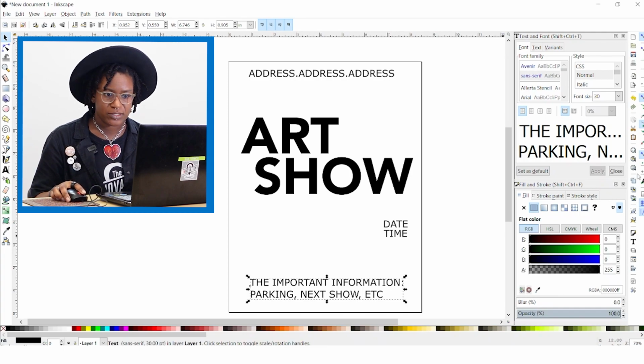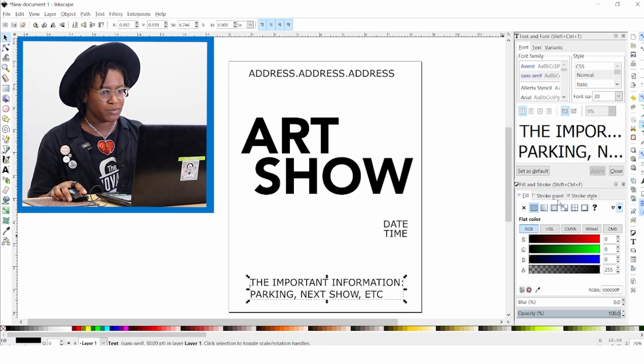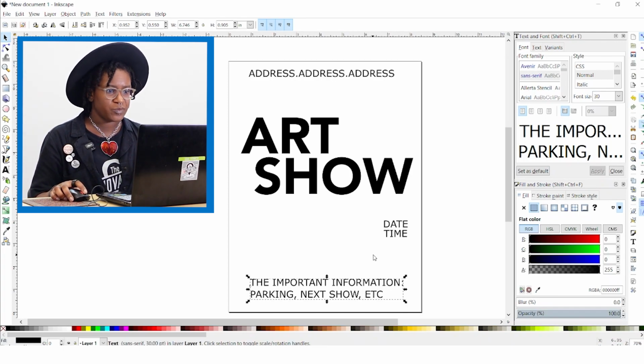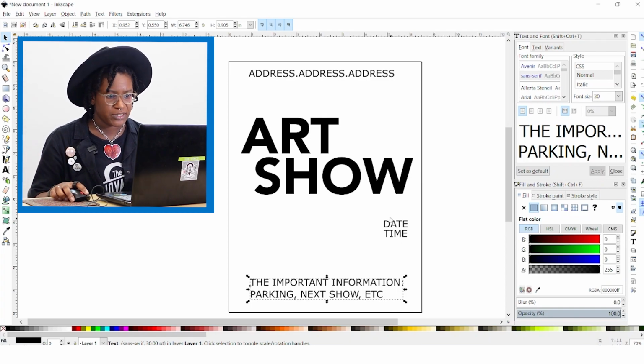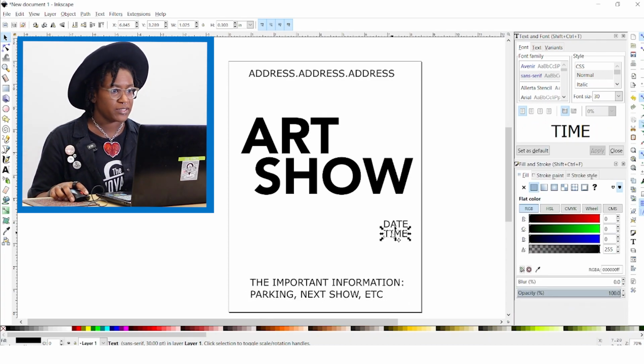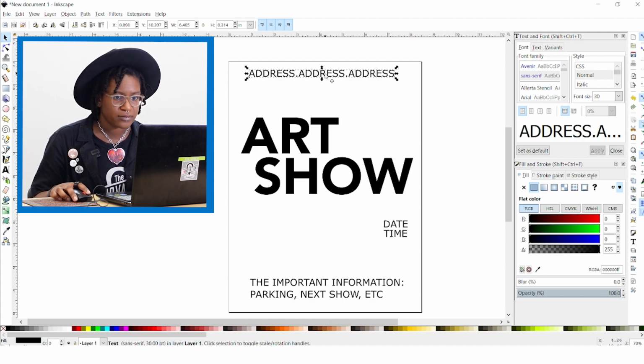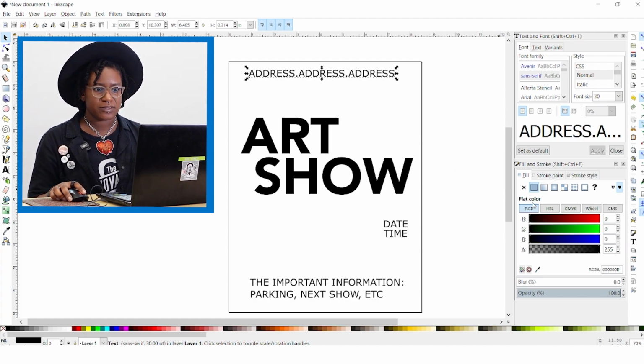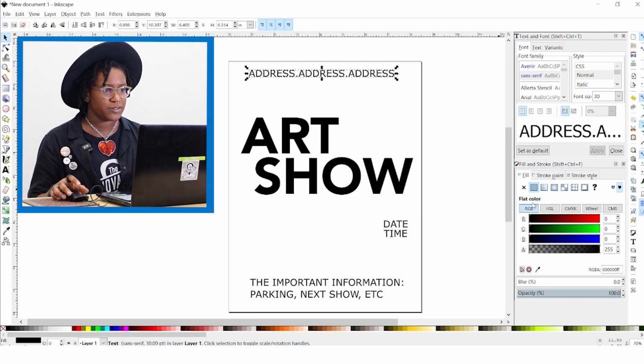Something else I might do is just change up the size here with some of these other ones to make them a little bit bigger, smaller, and even possibly change the text itself or the spacing or things like that between the text itself.